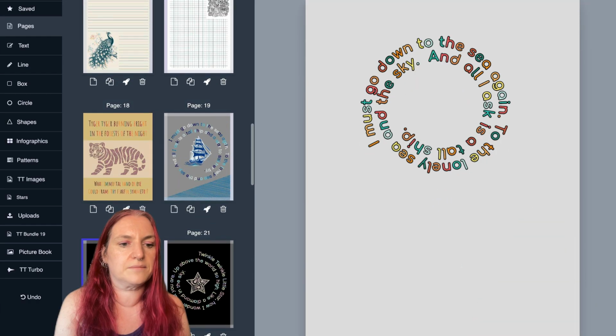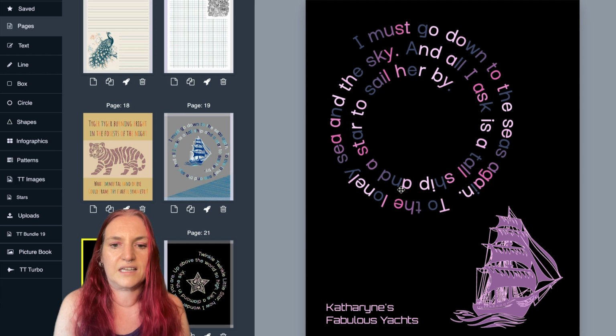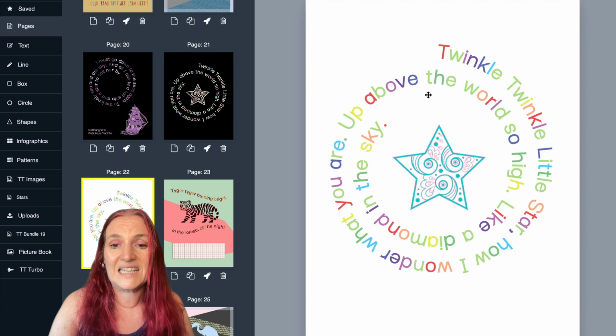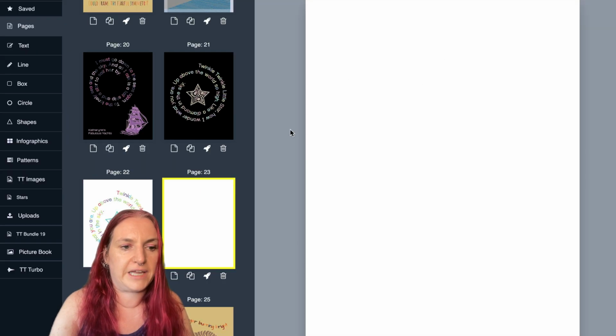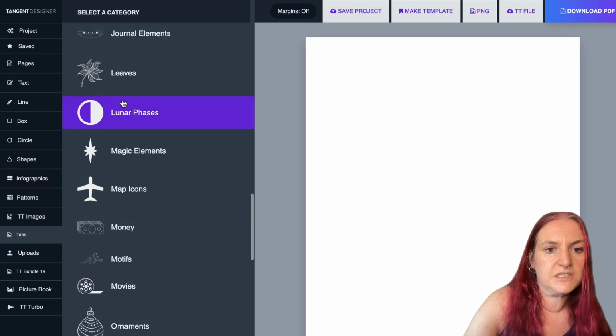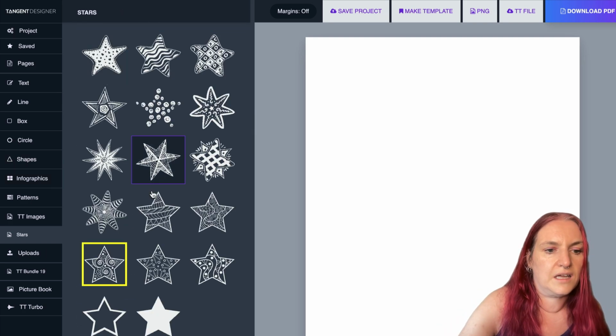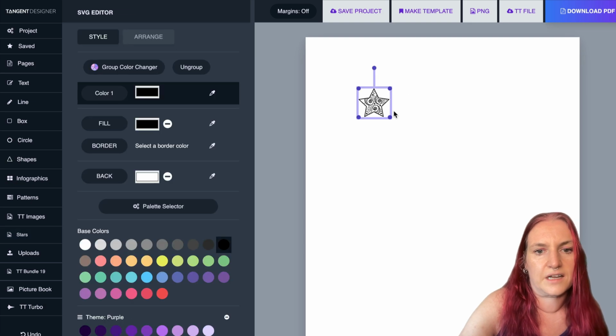So here's a few examples that I made here. You can see I did one with the pink. I did Twinkle, Twinkle, Little Star. Here's another version of it on a white background. So if I make a new page, if I go to TT Images, I can actually search star. And there it is. That's the star that I used.